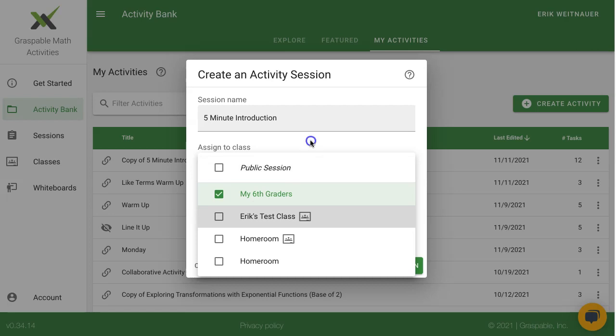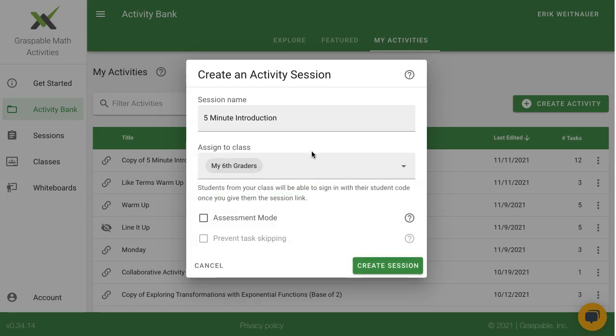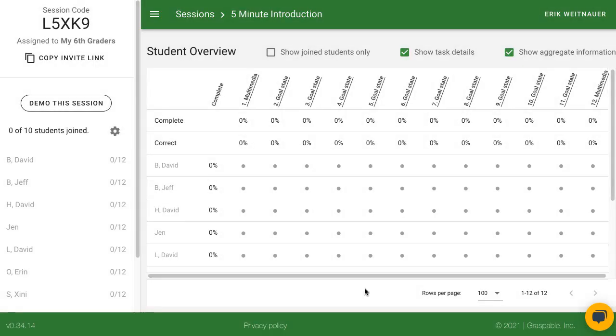I'll assign this activity to one of my non-Google classes. After I hit Create Session, the view switches to the session dashboard. Here on the left, I can copy the invite link to share it with my students.